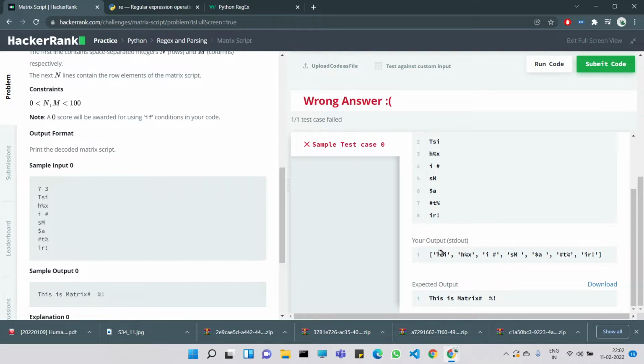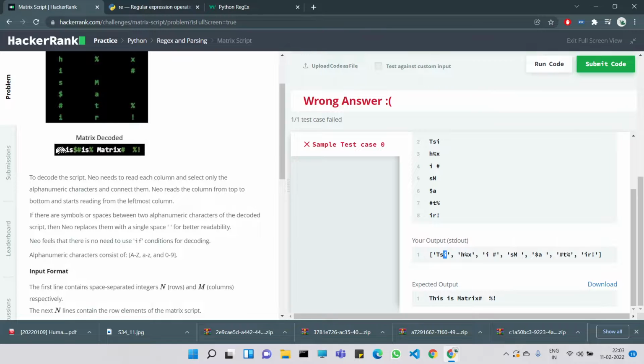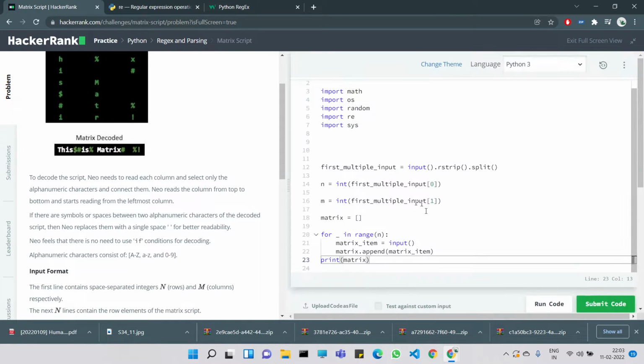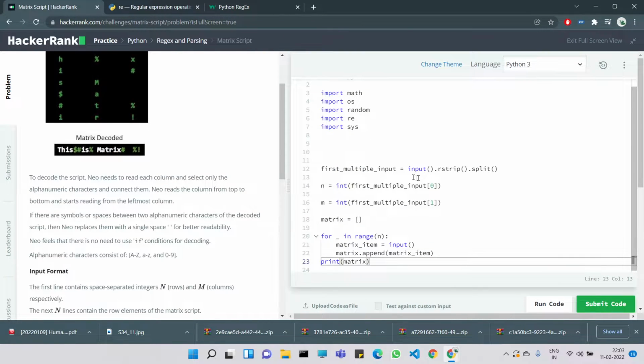So now we need to get all the elements in the zeroth index of each element. So this is the first element, second element, third element, fourth element, like that. So we need to get the zeroth index of each element combined, first index of each element combined, second index of each element combined. So that's what we need to get. Thus we can get the decoded form.